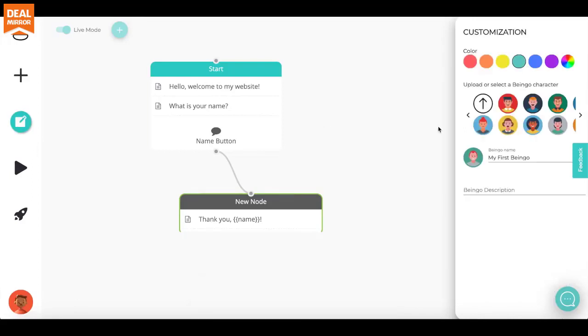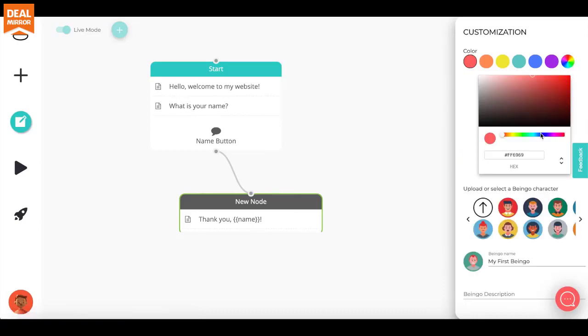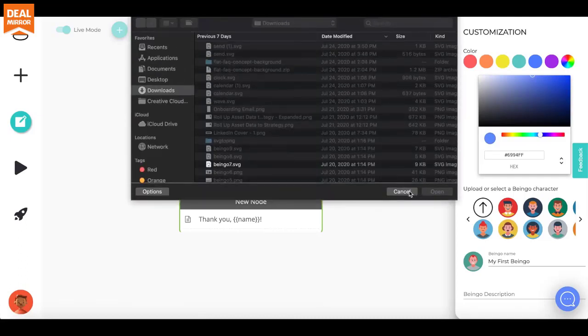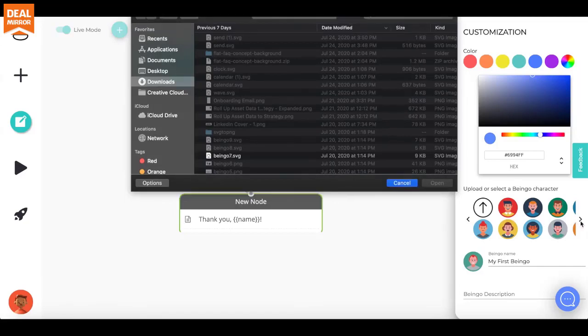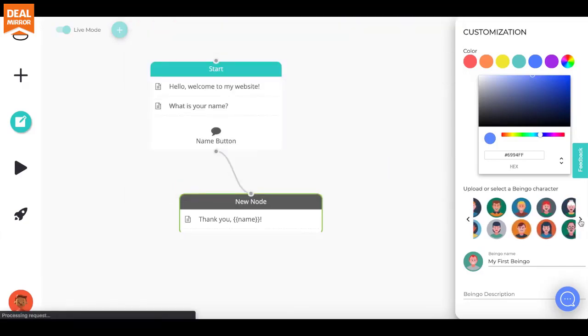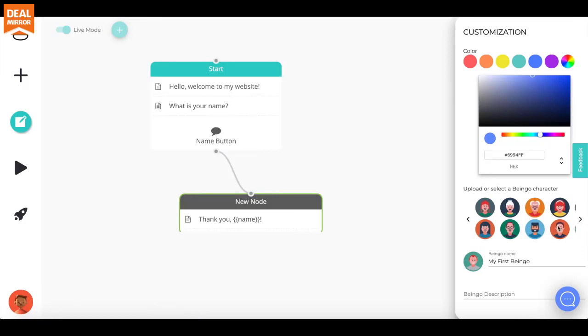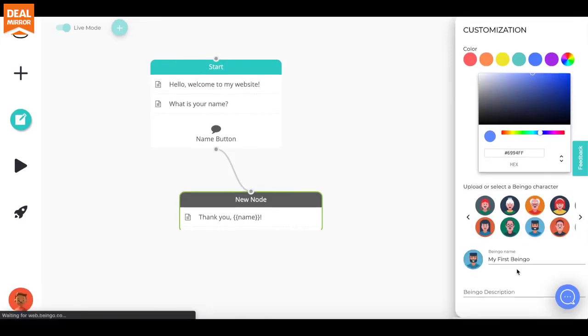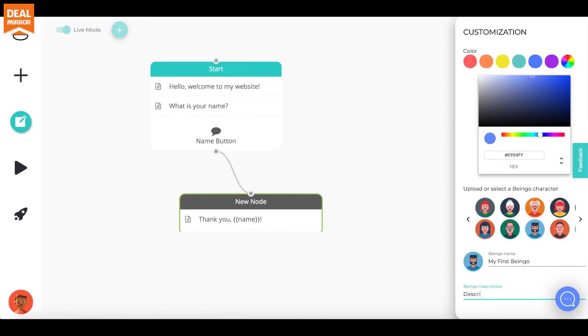Feel free to customize your bingo by choosing a preset color or your own color. You can upload your own bingo character or choose one of our avatars. Add a description. Then preview your bingo.